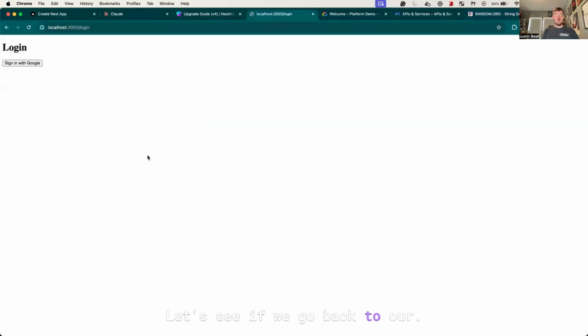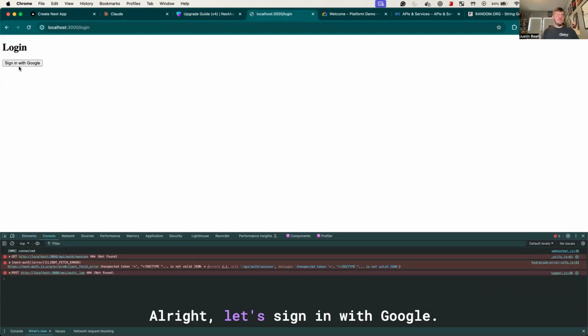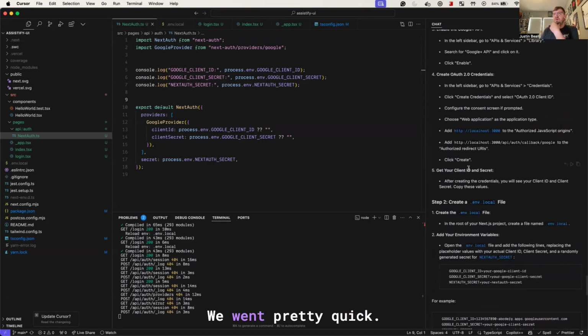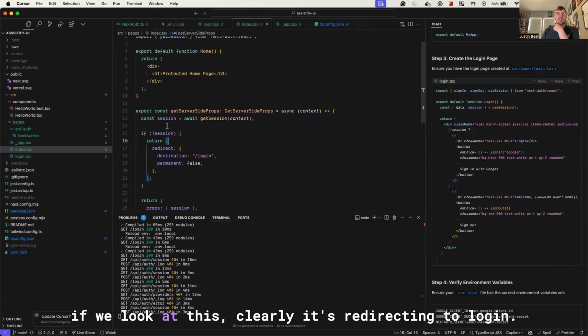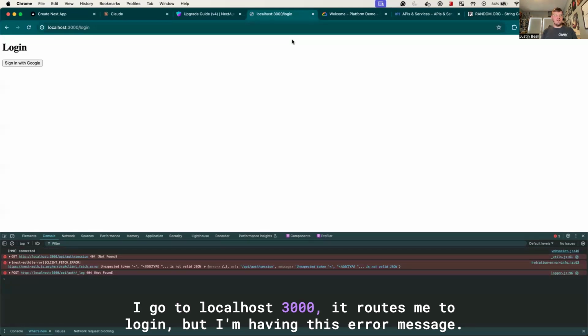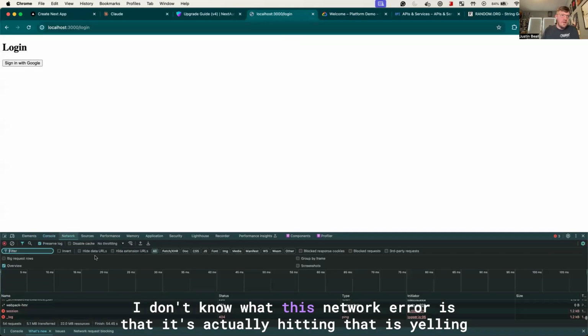Let's see if we go back to our localhost and we inspect. Go to console real quick. All right, let's sign in with Google. Do we actually get, oh, no. Page API, what are we doing wrong here? We went pretty quick. If we look at this, clearly it's redirecting to login, right? Is that our route? If I go to localhost 3000, it routes me to login, but I'm having this error right here, unexpected. I don't know what this network error is that it's actually hitting.